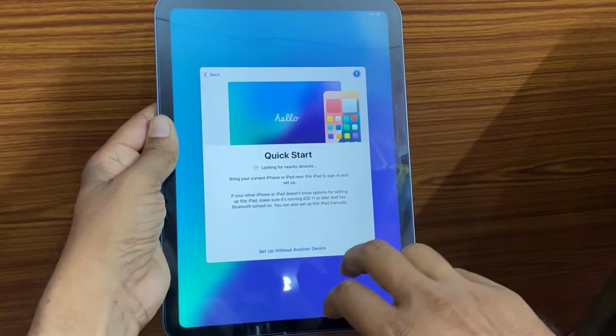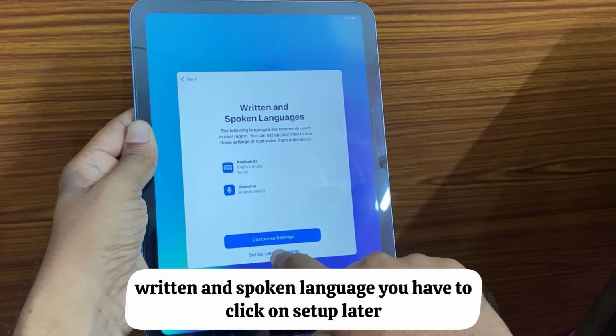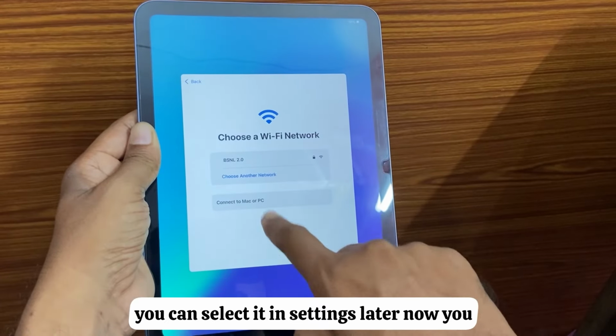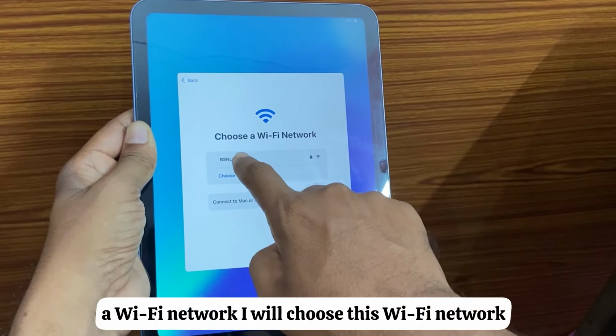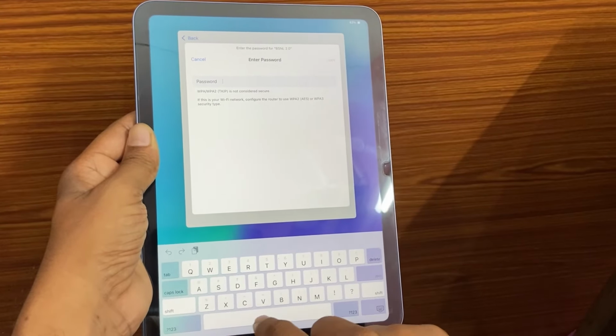Whenever you click on this you will get a page where you can see that there is written and spoken language. You have to click on setup later. You can select it in settings later. Now you have to choose a Wi-Fi network. As I have a Wi-Fi network, I will choose this Wi-Fi network and then I will proceed further.